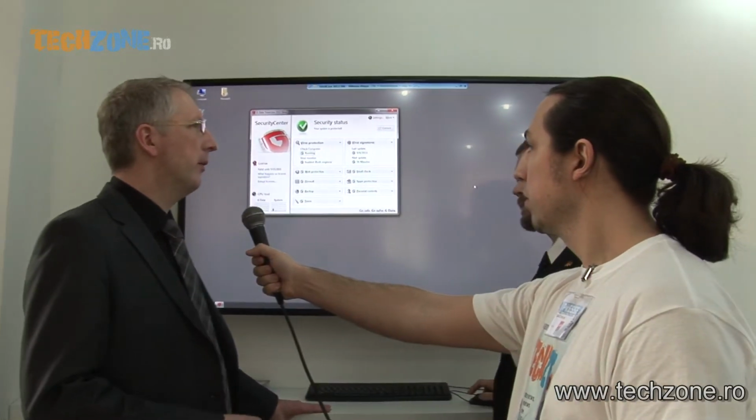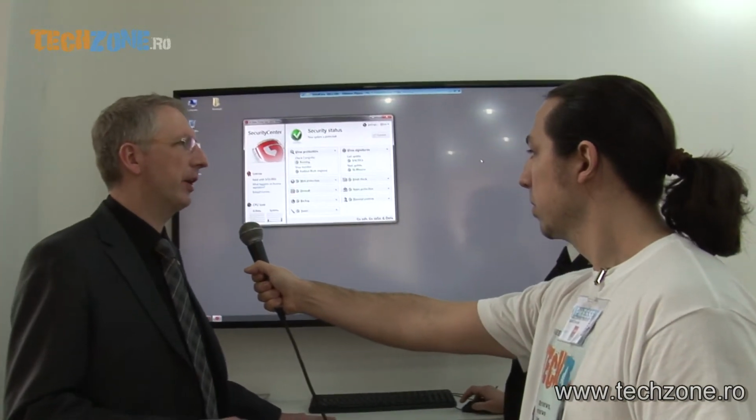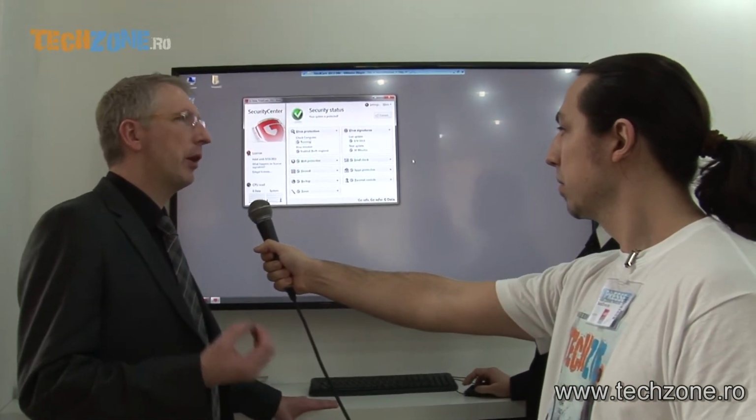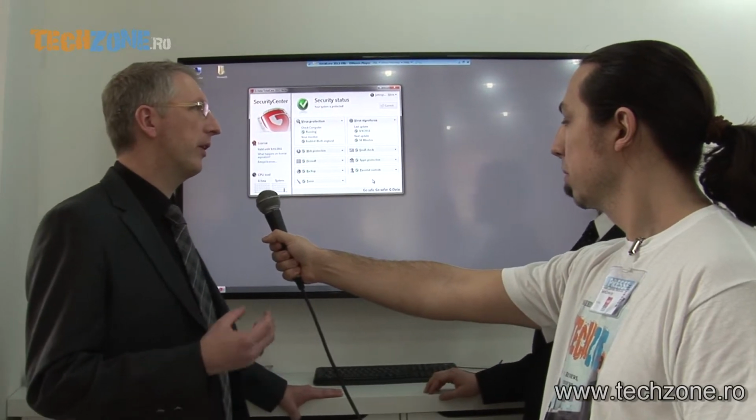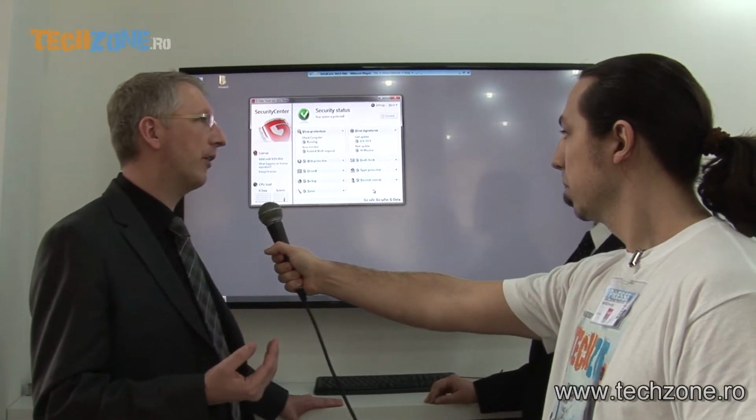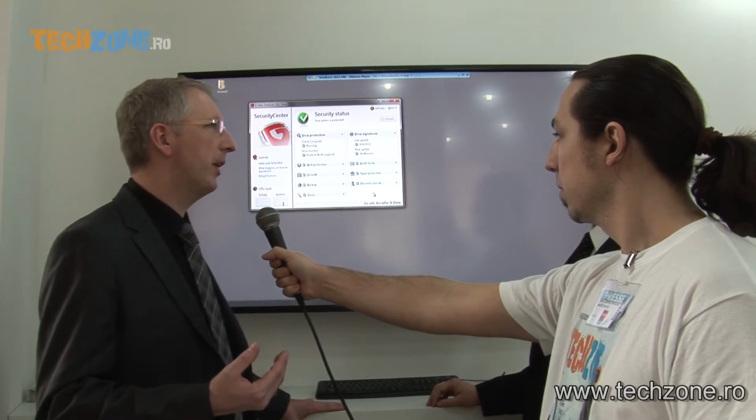Yes, we add a lot of security features, for example, like proactive protection systems, also that the scan is much faster than the last version. Could you give us some more information about this, Tim?